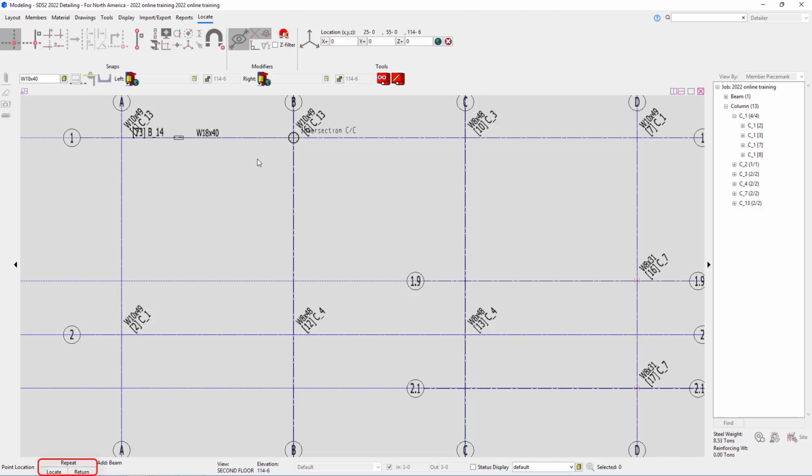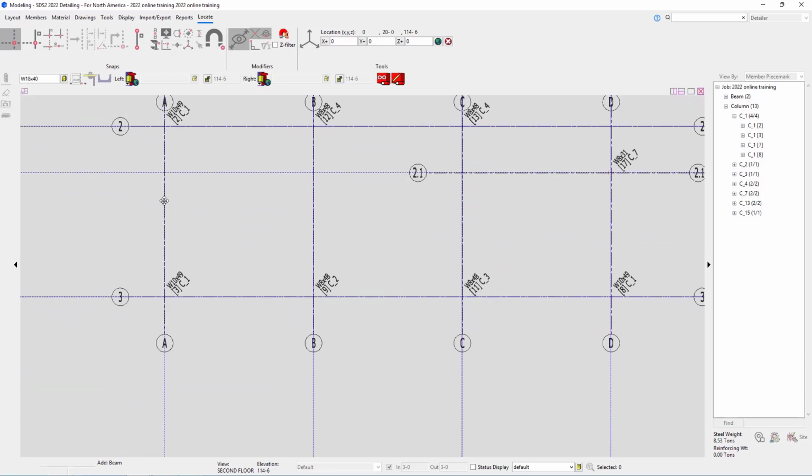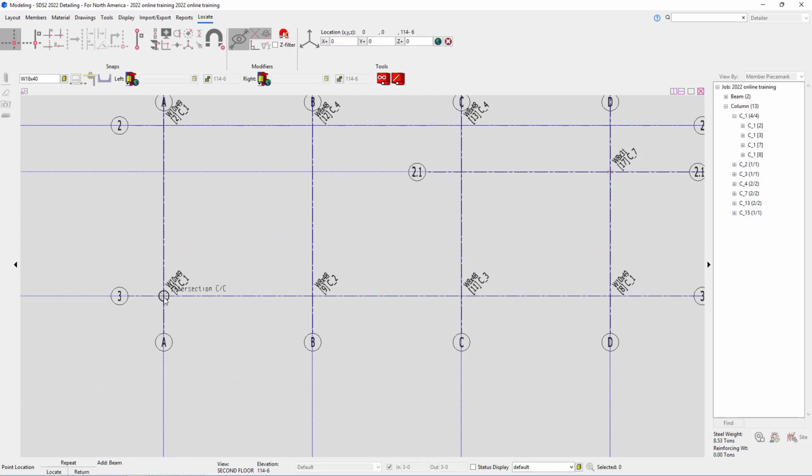Again, looking at our button bindings here at the bottom, we can see left click is for locate, right click is return, and middle click is repeat. We can go in and repeat this at B1. I will middle click. And then we can actually go in and repeat this at A3. They have been working, and notice that middle click is to pan. Well, in this case, since middle click is repeat, if I hold down my shift key, that then becomes pan. So now I can just middle click and drag. Again, I can middle click to repeat those. And now we have those 18 by 40s in here.